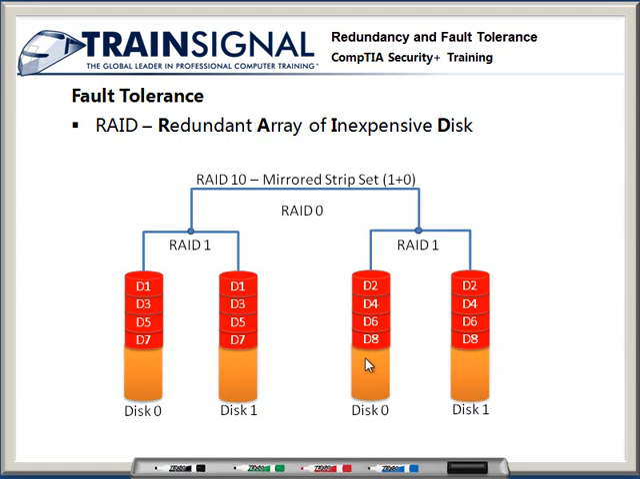Now, in order to make these individual chunks of data resilient or fault tolerant, we've created a mirror on each side of the stripe set. So this is one mirror and this is a second mirror over here. Should I lose a disk in this mirror, or if I were to lose a disk in this mirror, we would still be able to function without any interruption of service.